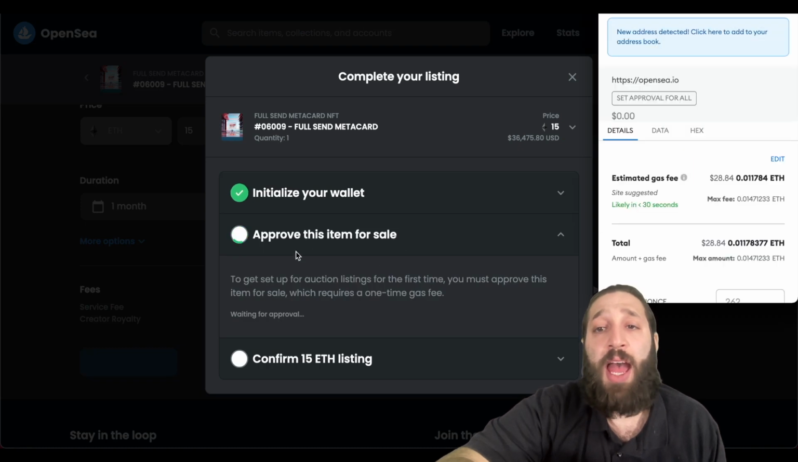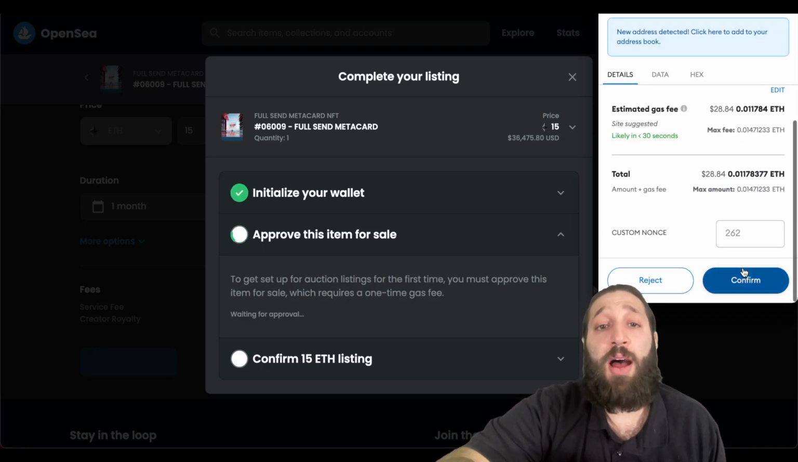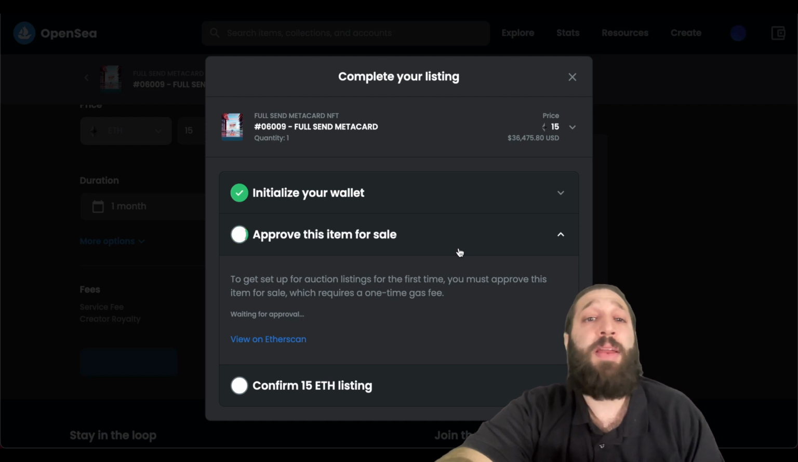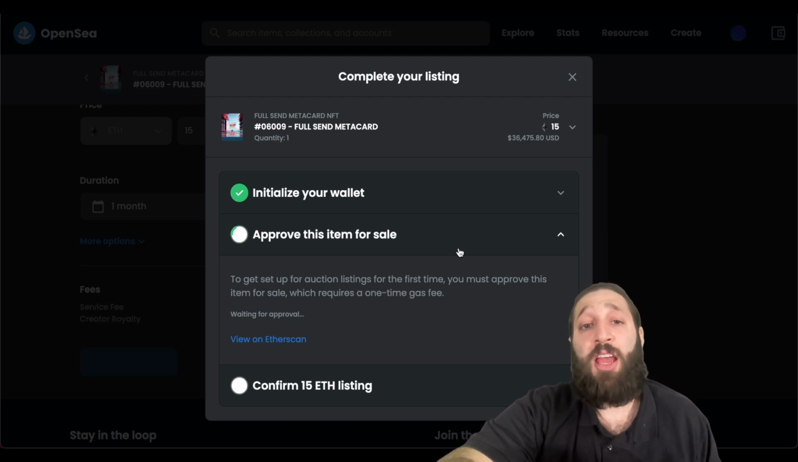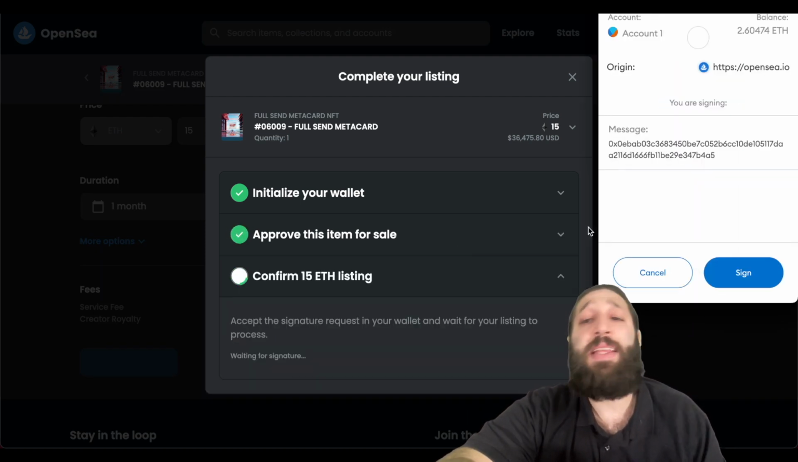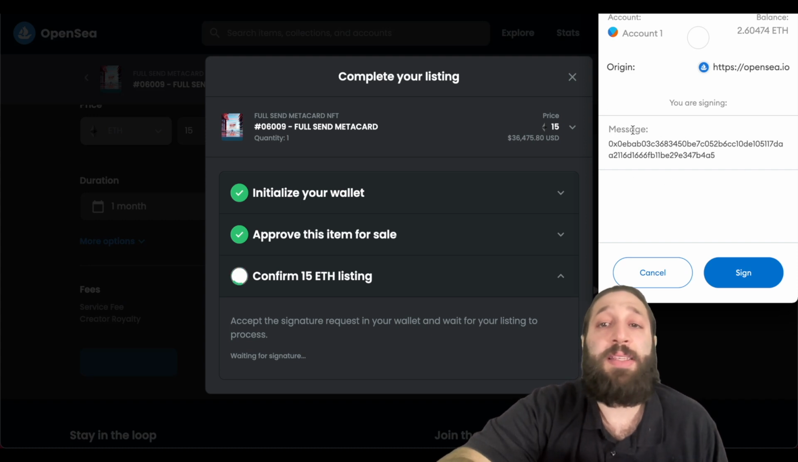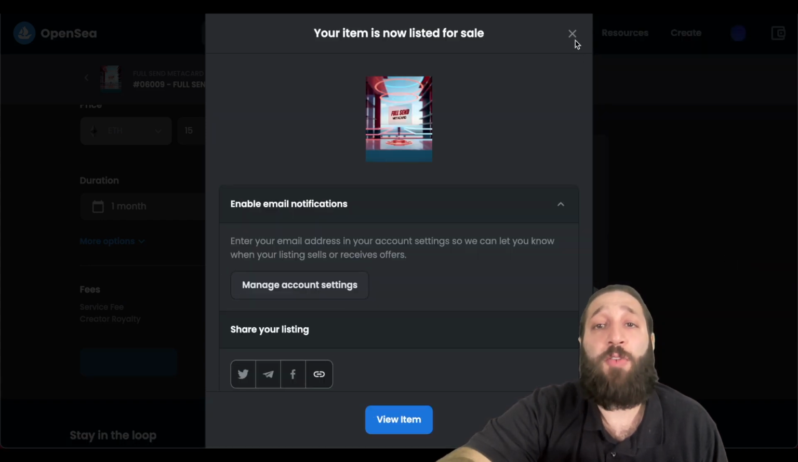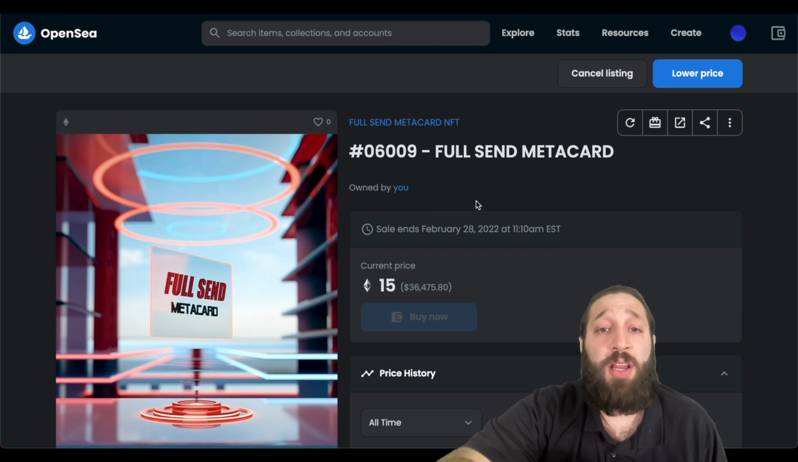I do need to pay a small fee to approve this item in every set that you list. So if I list, let's say, a Bored Ape Yacht Club, because it's a different smart contract, you need to approve that as well. And you only need to do it one time. Then I can start listing for free and I can put up as many listings as I want because all I need to do is sign and verify this message right here. So I'll go ahead and sign, and then you can see now we have a confirmed listing for 15 Ethereum on one of my meta cards on the 6009.